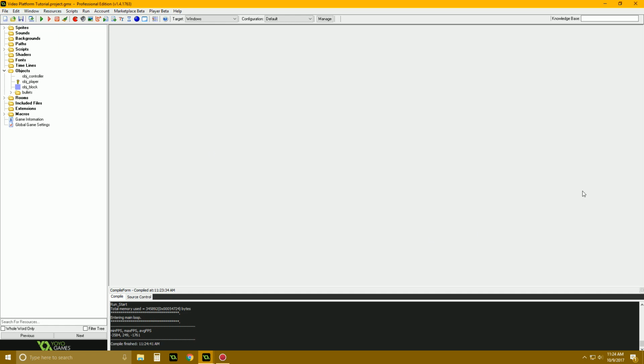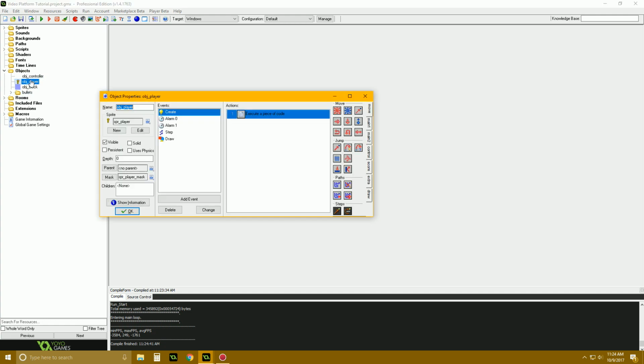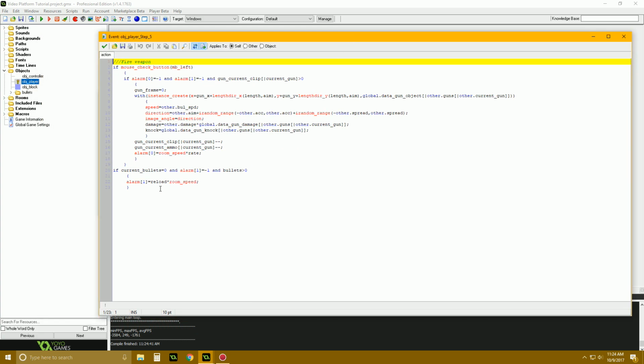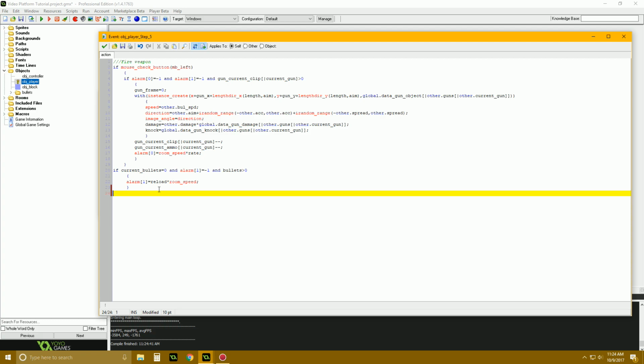Now, let's just do a few more things so that we can do some other functionality. So we're going to go back into our step event and our fire weapon. A few more things we've got to do. Now we want to be able to reload manually though. Keyboard check pressed. We're going to do the same thing. So ord, the single quotation, R.